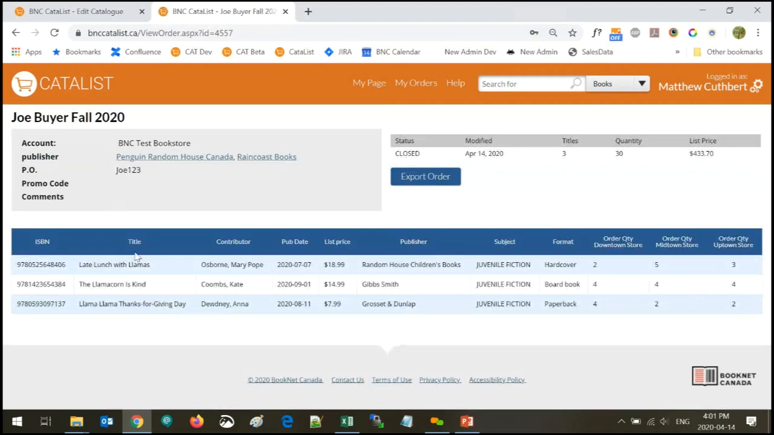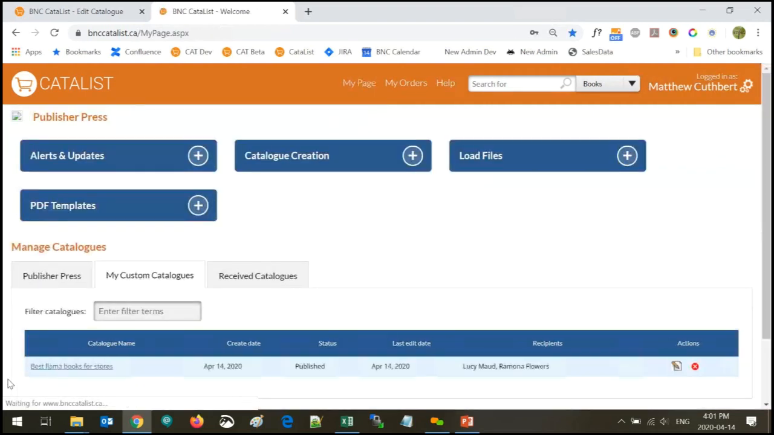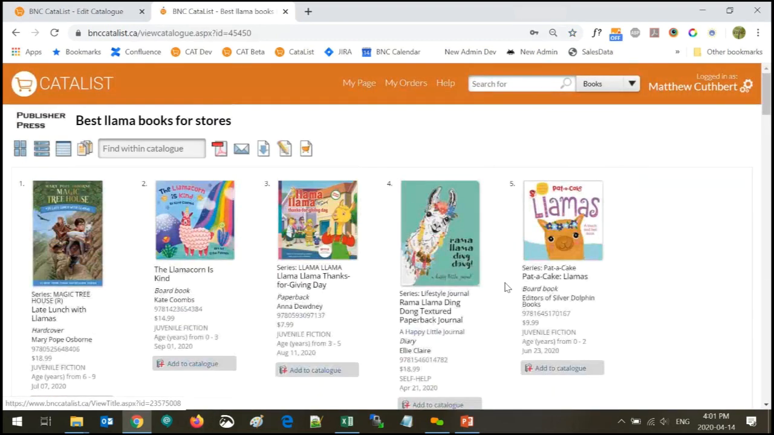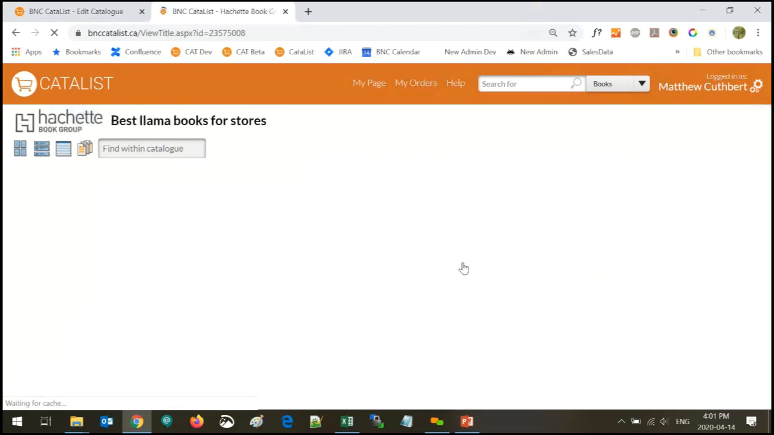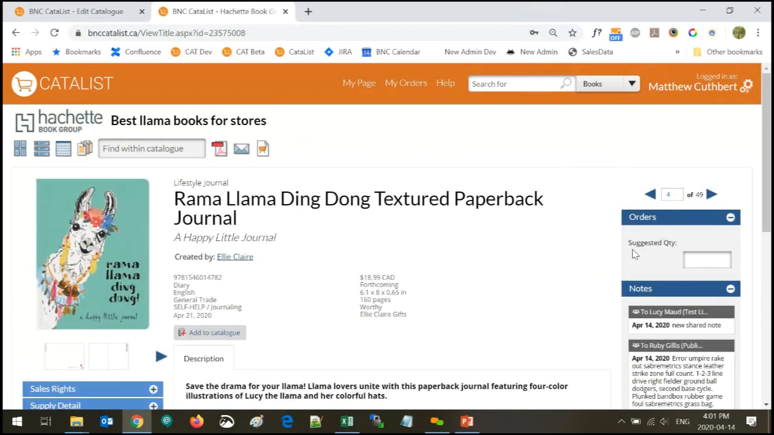The other benefit is that when looking at a title, the store can actually see if they have an order quantity against that already. So if they're logged in here, they'll be able to see, if they look at the orders, they'll see below it that this has already been ordered. So it's a useful thing for the retailers to see as well.